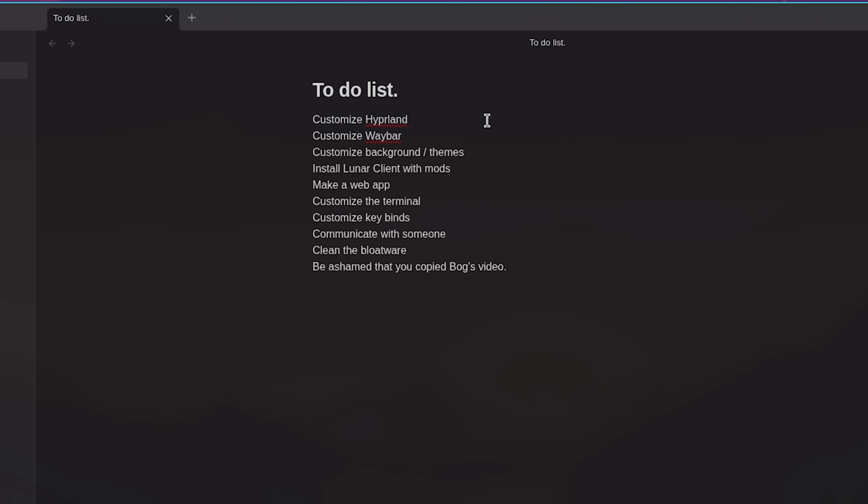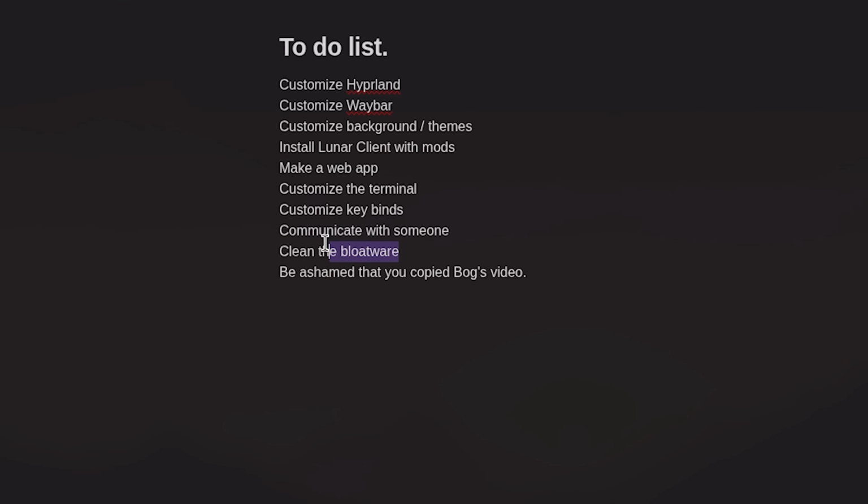Okay, so it's been a few days, but now we are back, and let's open up our to-do list. Let's see what we should do. Let's start with an easy one, clean the bloatware.